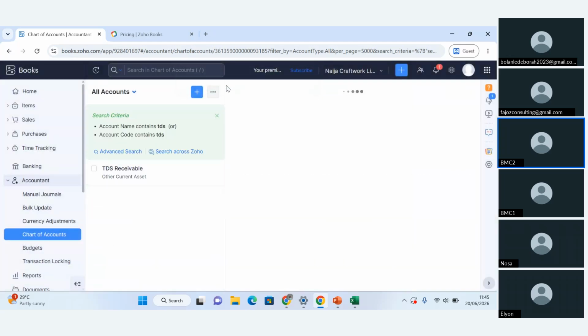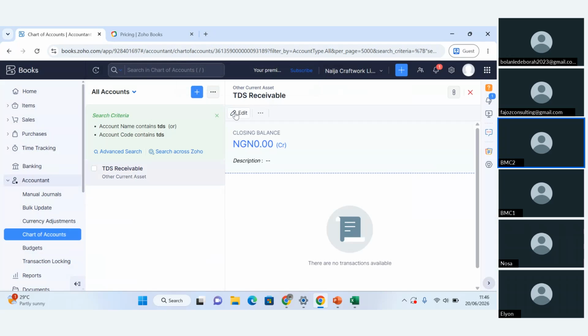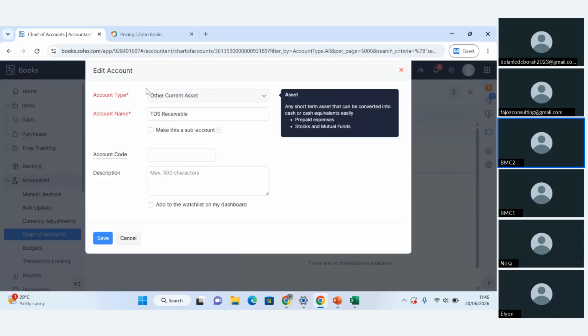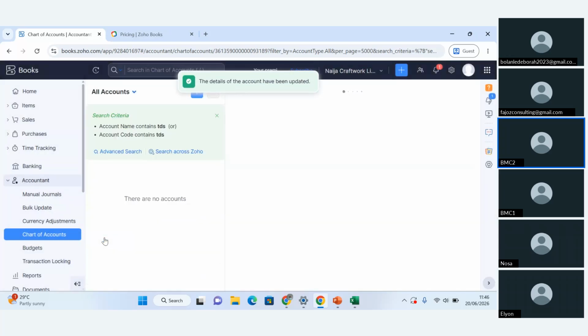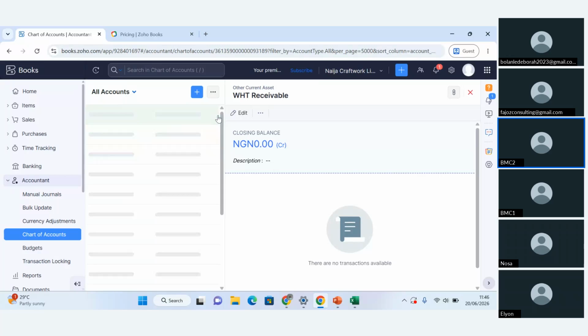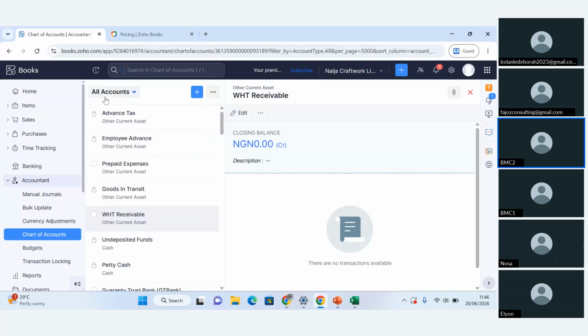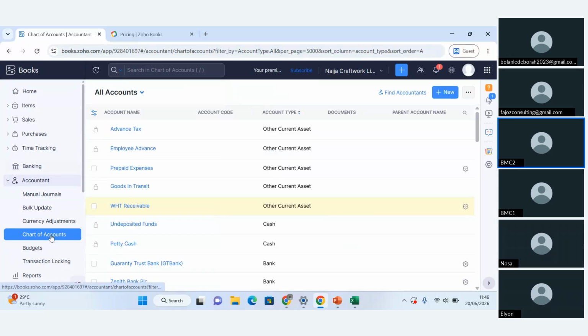The other one again, we edit this. We select this also, withholding taxes, and we save. So those ones, there are some like that you cannot do anything other than just to edit the name. You can't change their type because they are system account. There are some that you can delete. There are some that you cannot delete also.